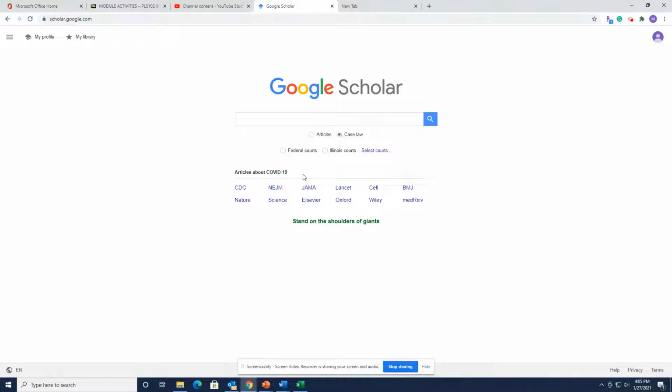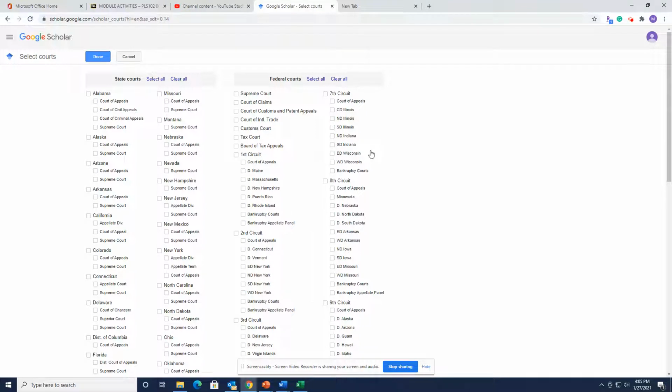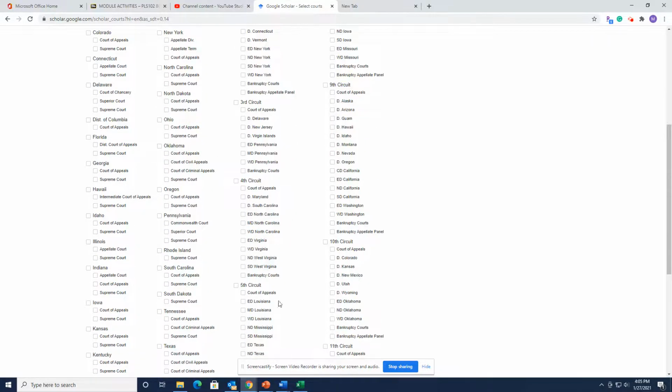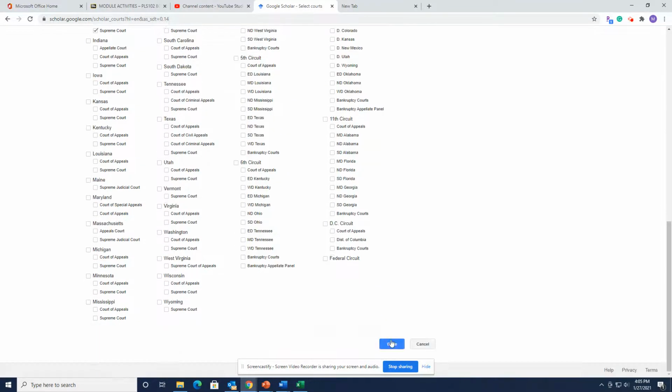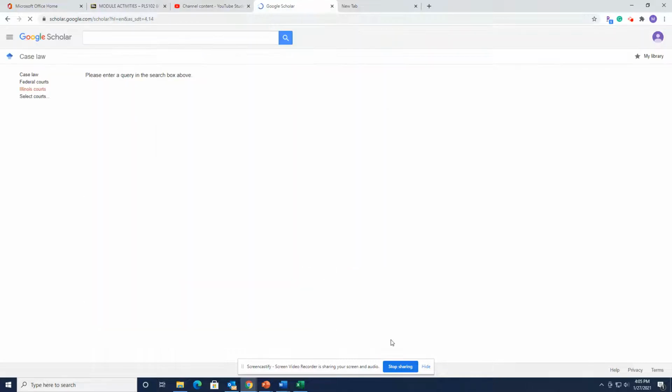I have an option from this screen to either choose federal or Illinois courts, but I'm going to click on select courts. From here, I can select all state courts, all federal courts, or I can choose particular courts. So if I'm interested in searching Illinois case law, I'm just going to click on the box that says Illinois, click on done as I scroll down, and here I have my box for my search query.